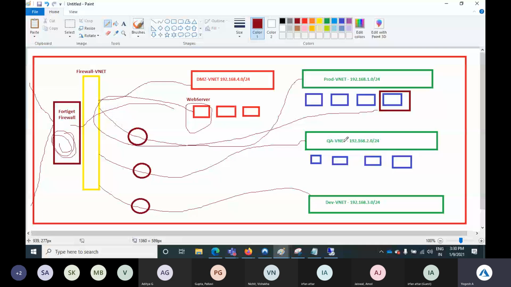Let's say I have one specific server that wants to communicate with a QA server. You need to raise a ticket with the firewall team, who will create one rule inside the firewall. You need to define a source with the required port, and then communication goes via the firewall. So this is a best practice.